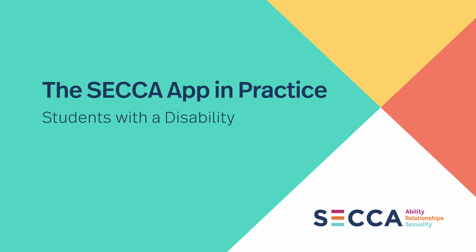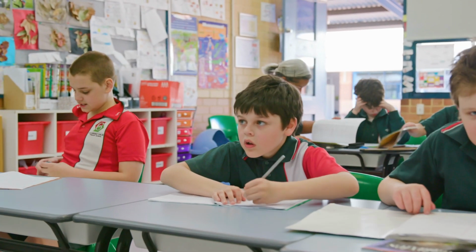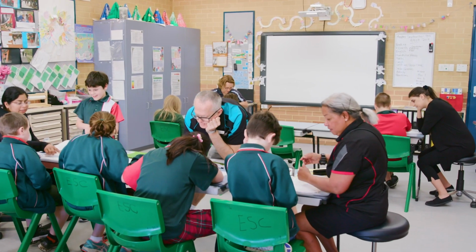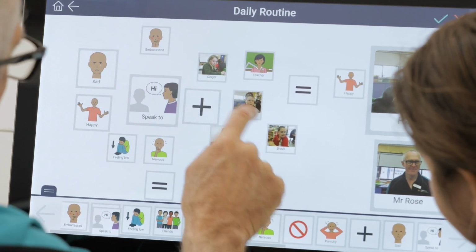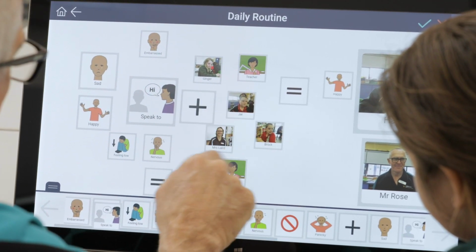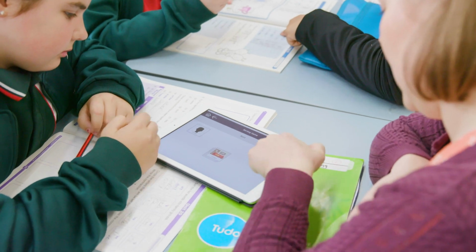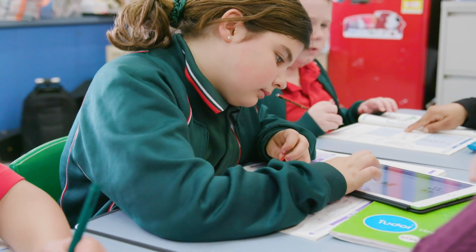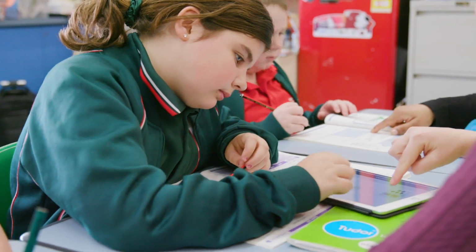The SECCA app has been developed to be used with people of all ages and abilities. The app is a highly visual learning tool, making it ideal to use with students with autism spectrum disorder, fetal alcohol spectrum disorder, or an intellectual disability. The app's games and lessons are designed to accommodate verbal and non-verbal learners.